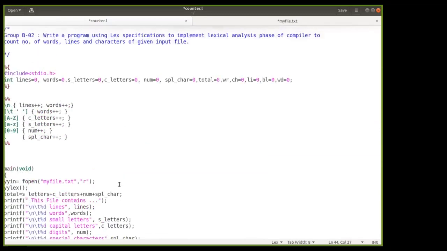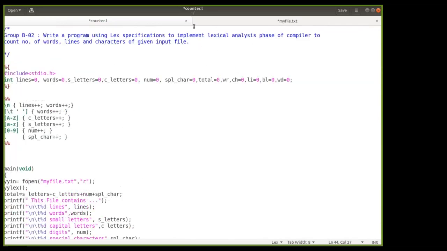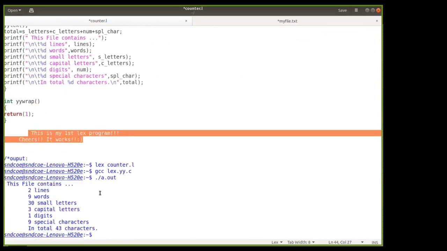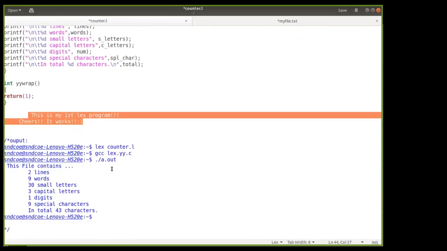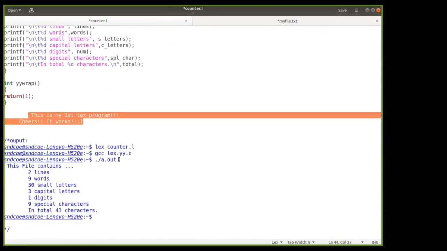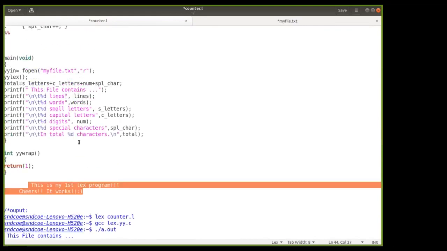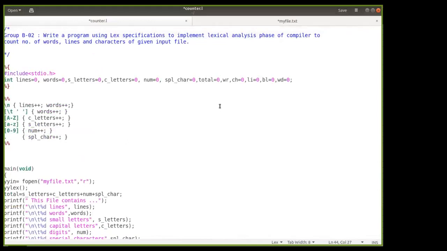So this is nothing but the implementation of the lexical analysis phase of a compiler to count the number of words, lines, and characters of the given input file. For that purpose, we have written the lex specification, utilized the lex tool, generated the lexical analysis phase, and compiled it. After generation, we give it an input containing some lines of text, and from that input the lexical analyzer checks the lines, words, small letters, capital letters, digits, etc. In this way the lexical analyzer works, and we can develop it with the help of the lex tool.